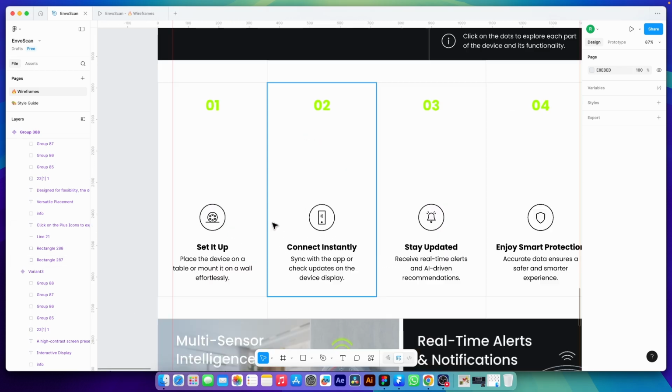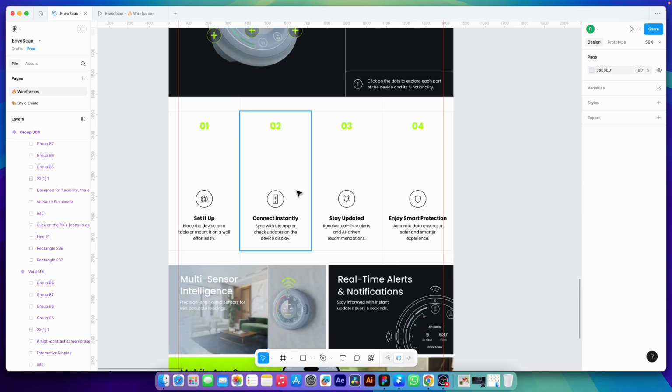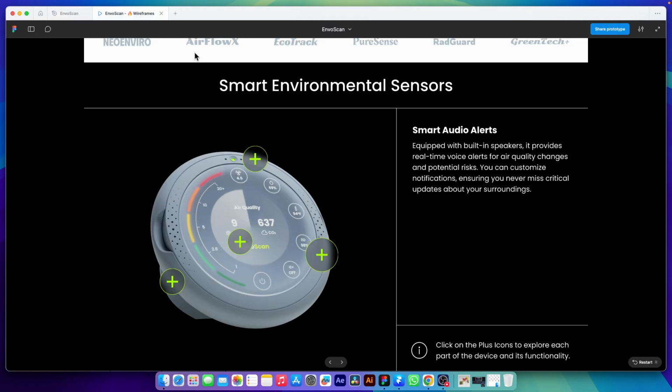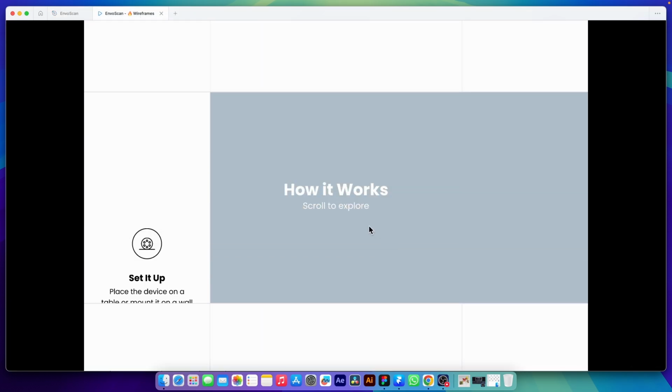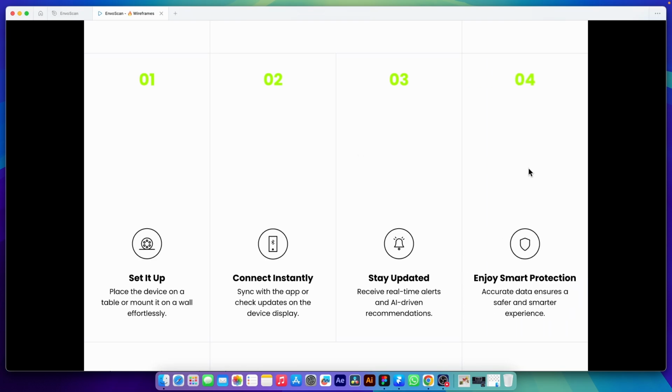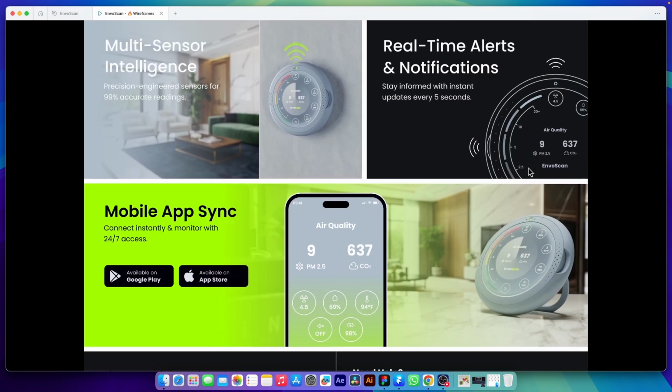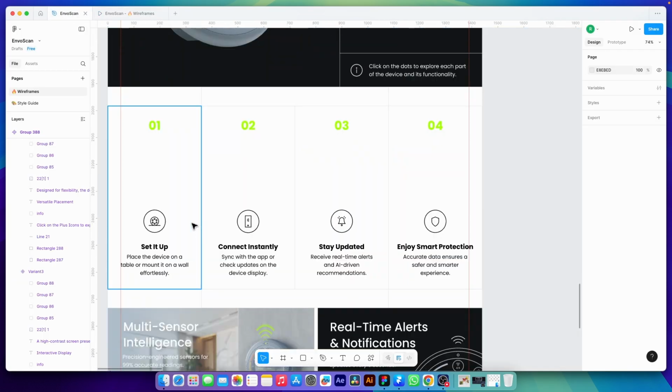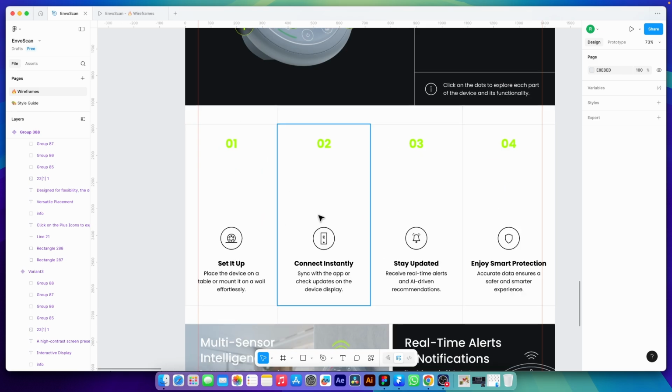Okay, so this is the layout. And now let me show you how it works. It will open like this and will slide cards one by one while scrolling. So it was in Figma. Now we are going to create the same in Framer.